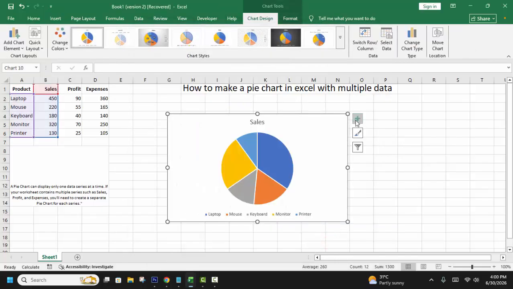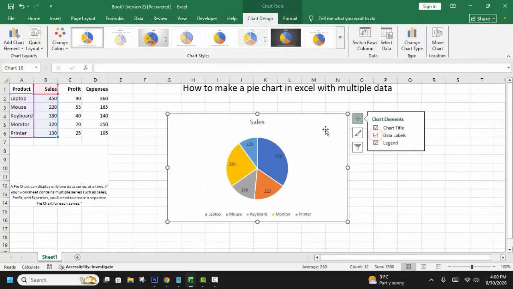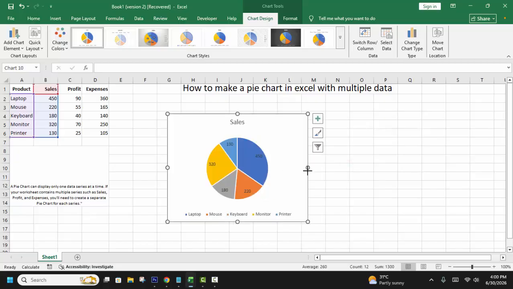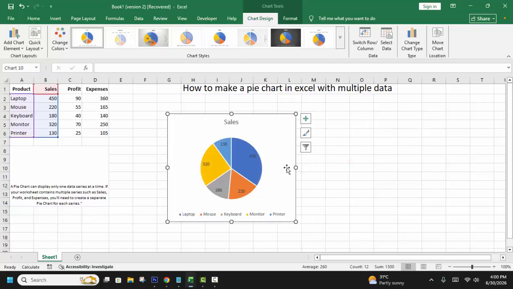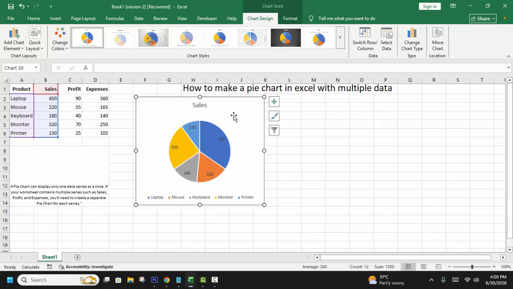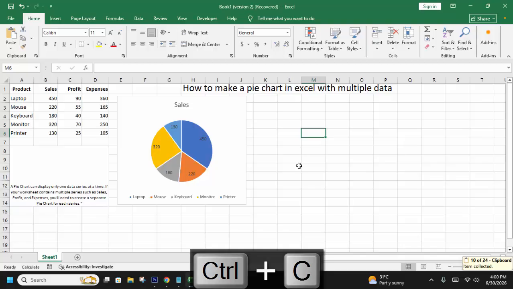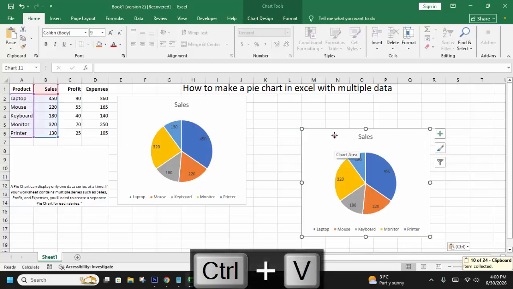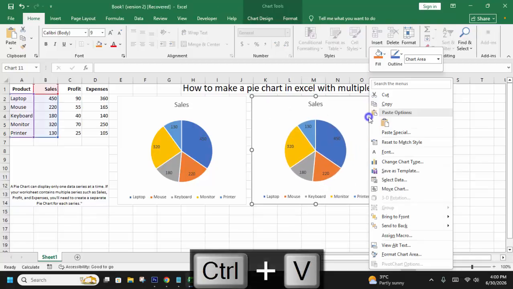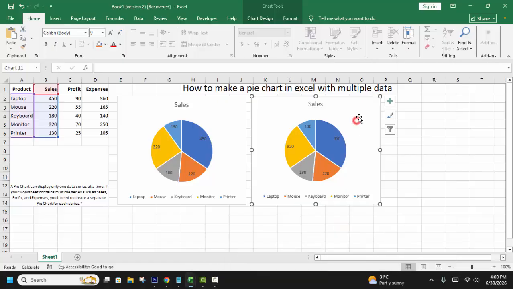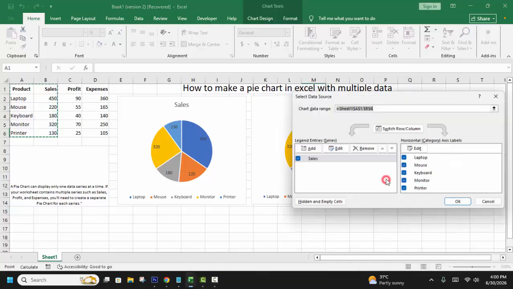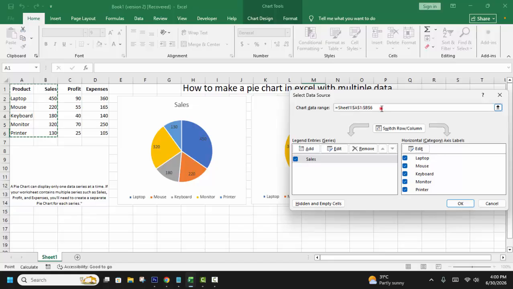Click OK. Added data labels. Then press Ctrl C for copy, click anywhere, press Ctrl V. Simply right click, first click chart, right click on your mouse, select data, remove to this data.